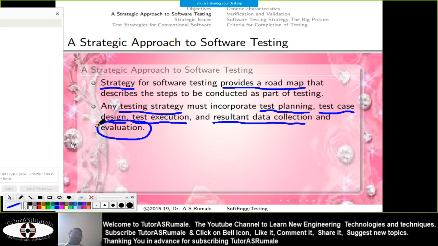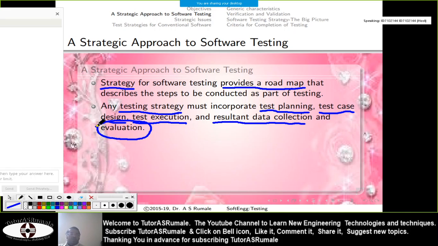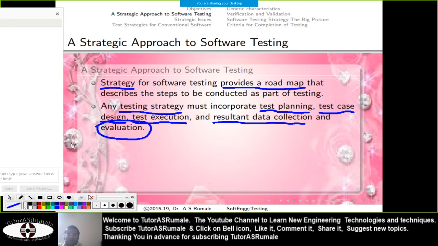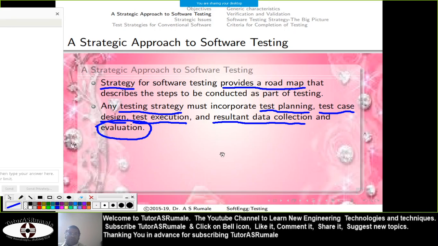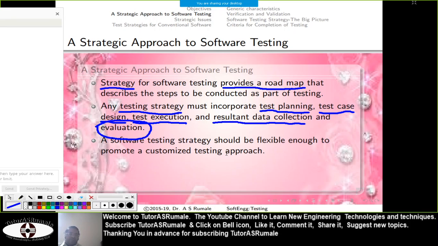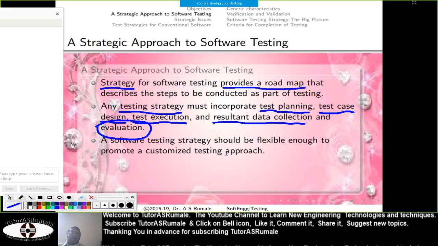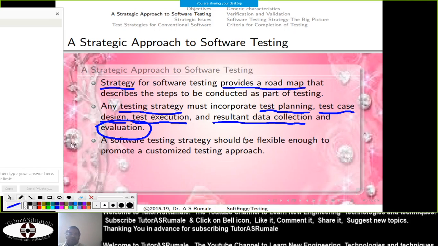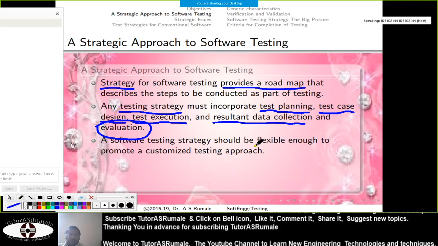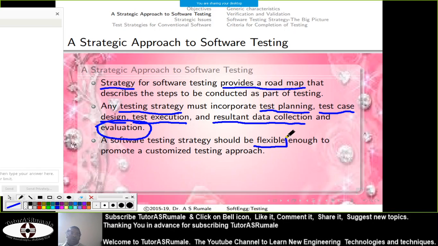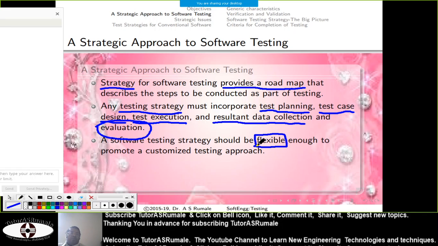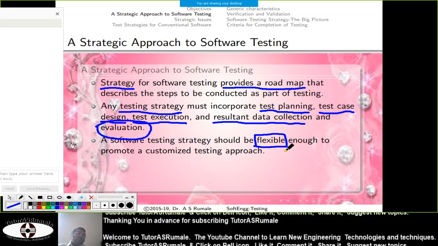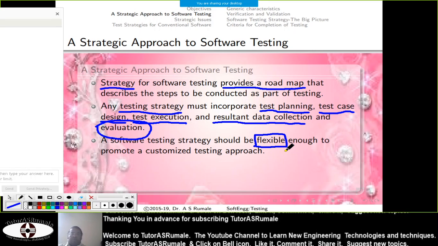So your testing strategy must have test planning, test case design, the resultant data collection and evaluation, and the like. Now what is the next point? A software testing strategy should be flexible enough to promote a customized testing approach. Why is it required to be flexible? Because user requirements change with time, and so flexibility is very necessary in the software development process, and testing is a part of that process.